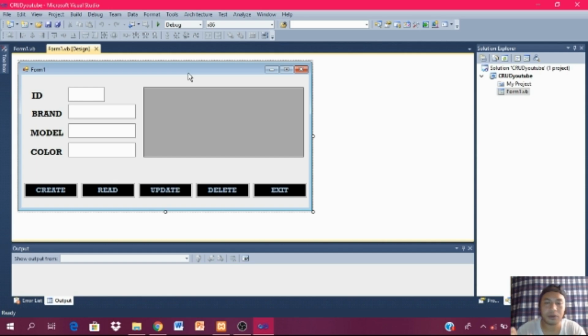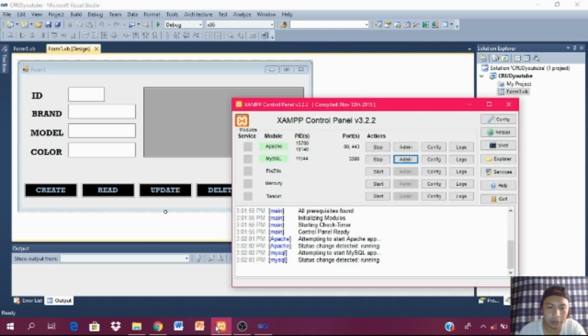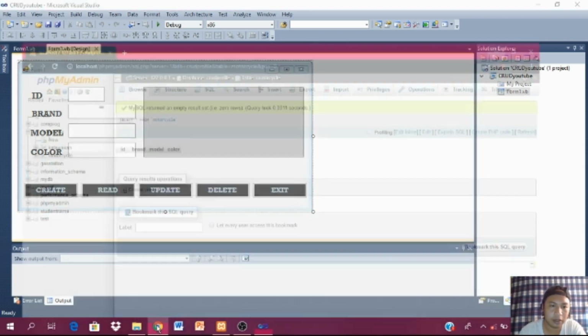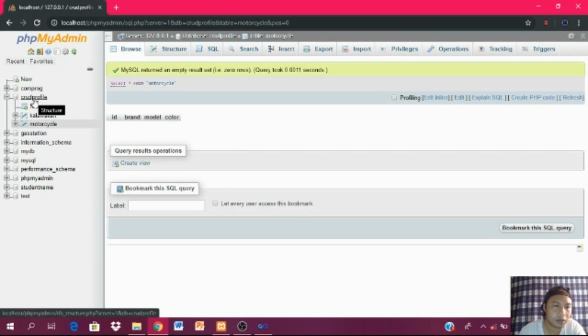Hi guys, so today we're going to make a program about CRUD in Visual Studio. CRUD means create, read, update, and delete. I already created a database, crud profile, which has a table named motorcycle and four columns: ID, brand, model, and color.